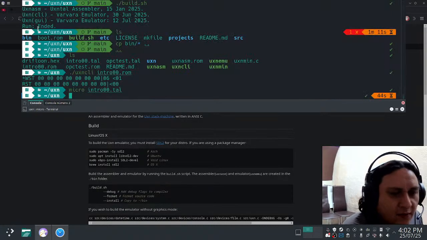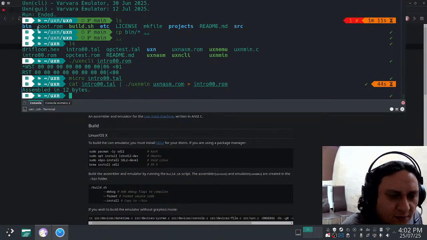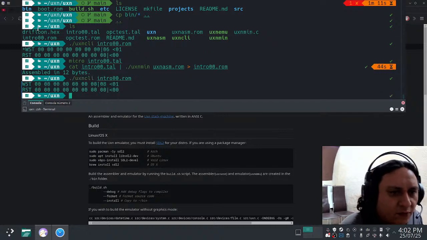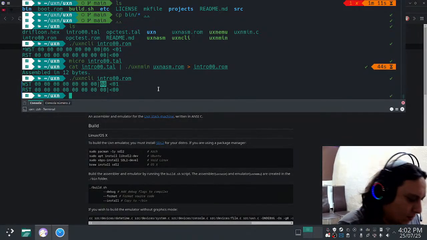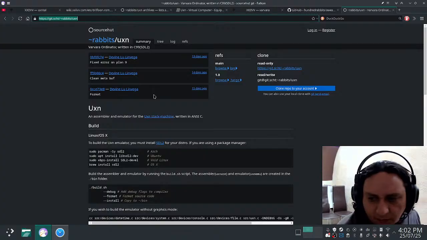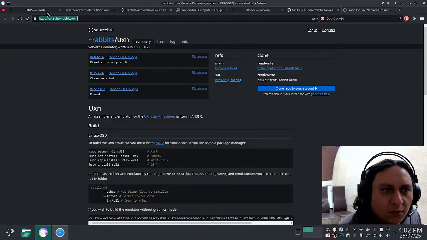I save it, and then let's assemble this again and run it, and there we go. We have 08 on the stack. Okay, now let's continue where we left off here.